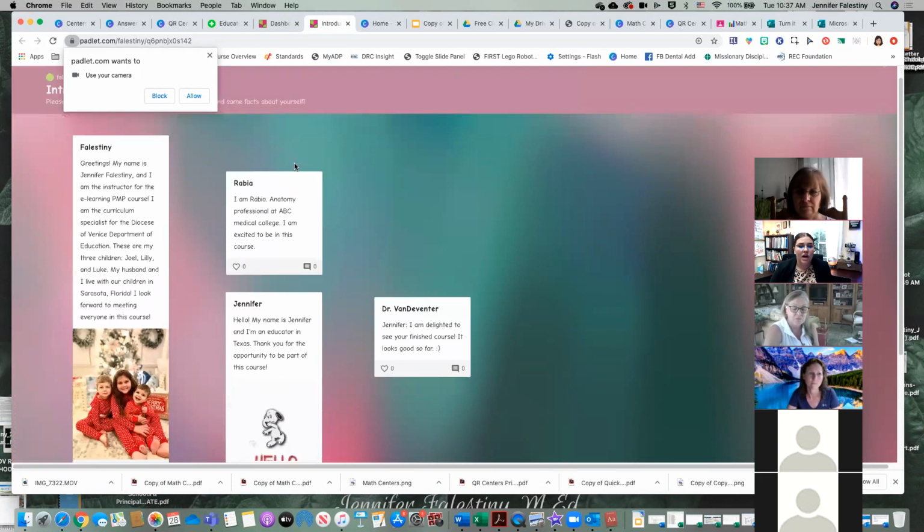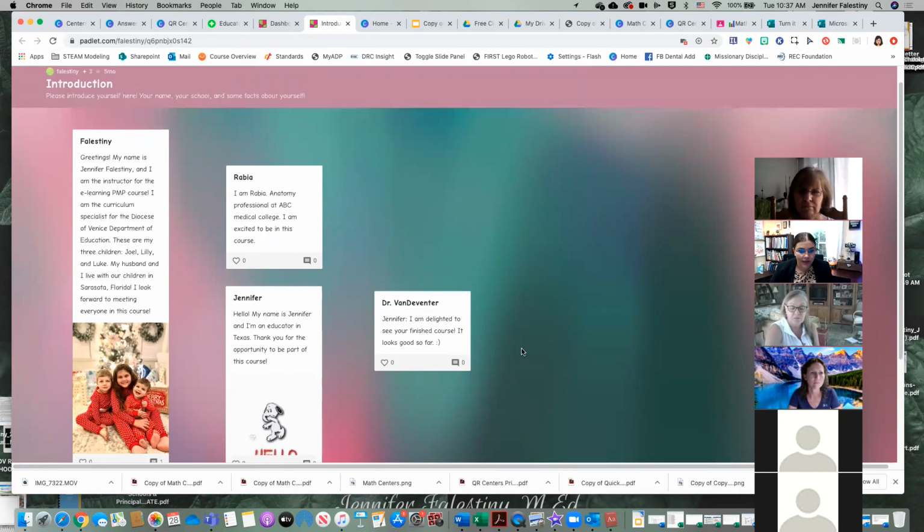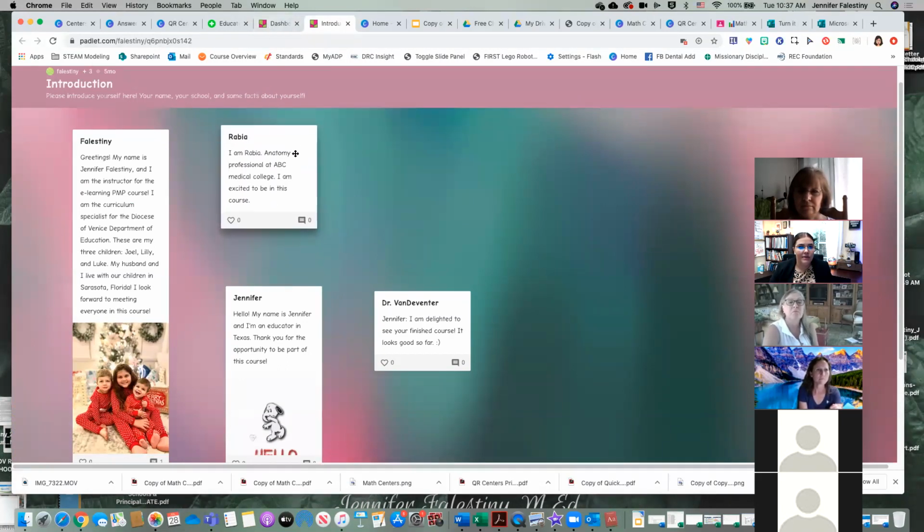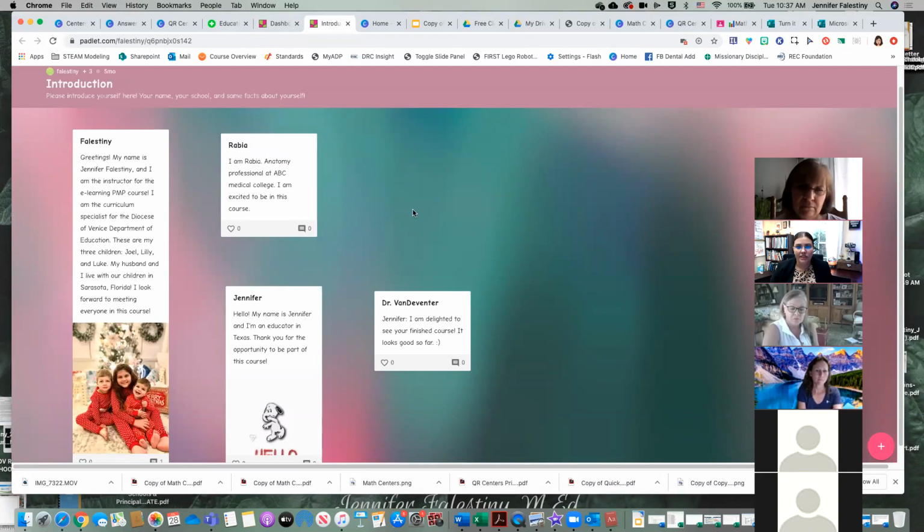So whoever's on the Padlet can see it. You can put permissions on this. Right now I have mine set to anyone with the link can add to it. But you can change the background, whatever you want. So this is just another way that you can collaborate together, because maybe it's an entrance ticket.